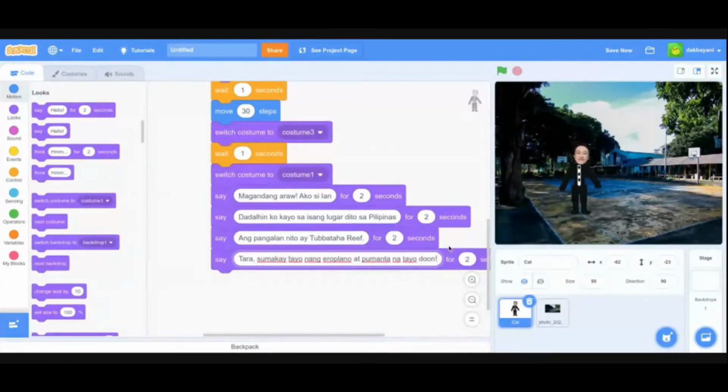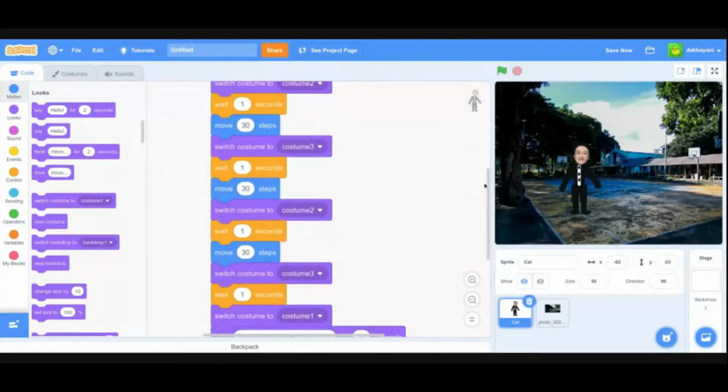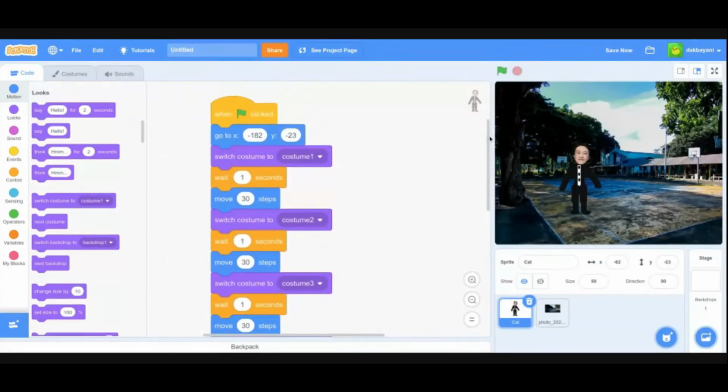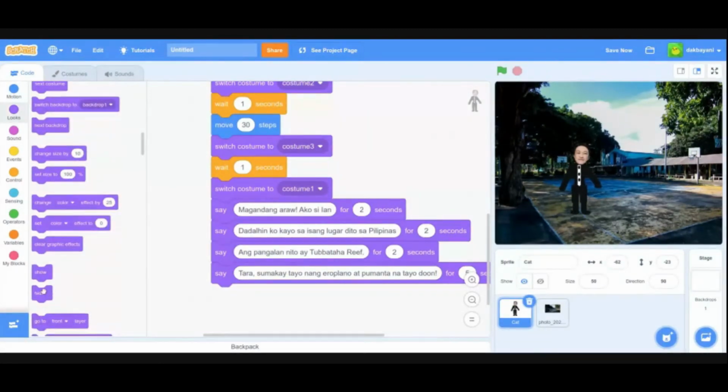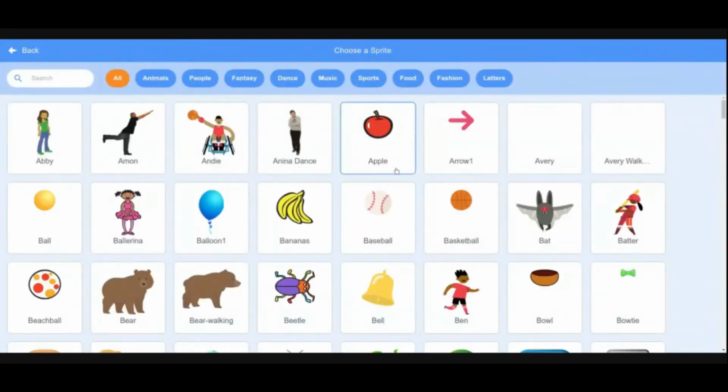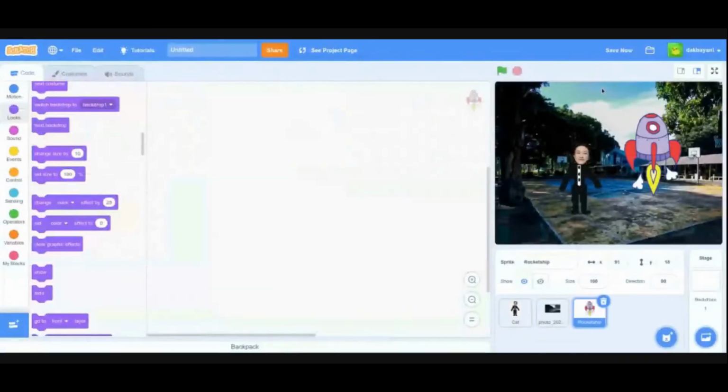Hindi pwedeng 2 seconds. According to my timer, it's 4 seconds or maybe 5 seconds. So total number of seconds, 5, 7, 9, 11, 12, 13, 14, 15, 16 seconds bago lalabas ang eroplano. So, after nito, magba-vanish ako. I will be invisible. And after 16 seconds, dadaan ang eroplano. Pwede na to, rocket ship. Ayan. Pwede na yan.